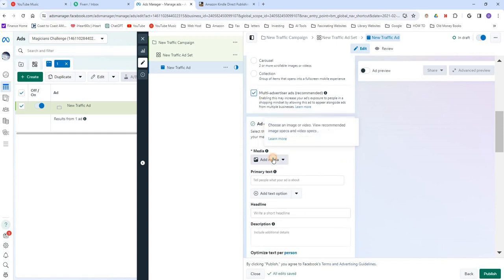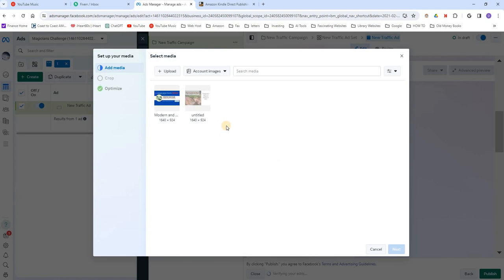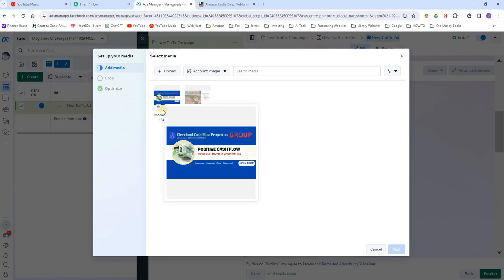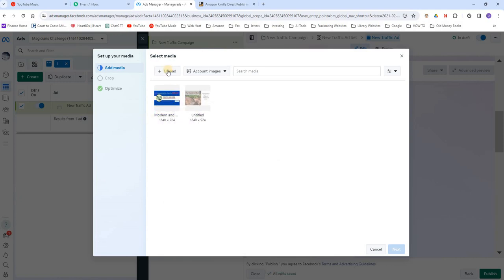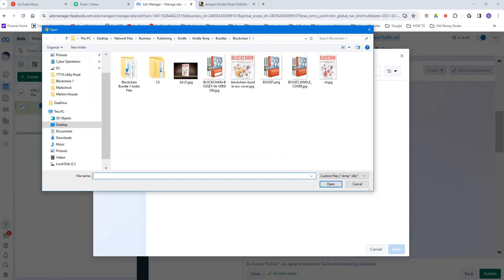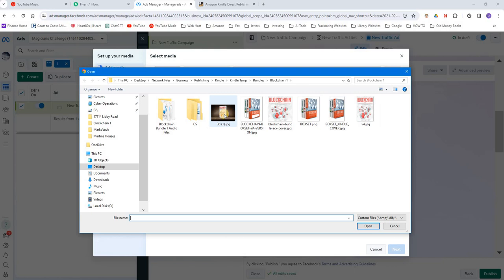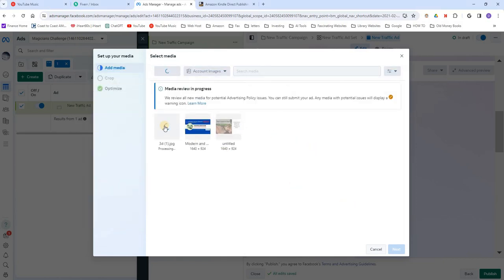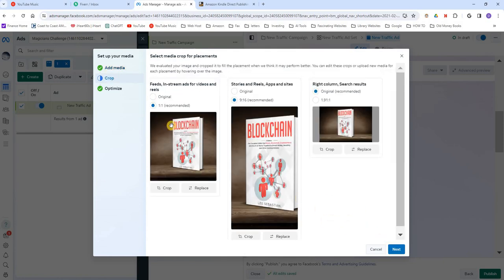So here's your creative. This is where you're going to add your media. It's going to be an image. I don't have your image, so I'm just going to use an example here. Let me just find an example image somewhere. Here, we'll do a book. This is a Kindle book I wrote. Let's use that as an example. We're not actually making this ad go live.